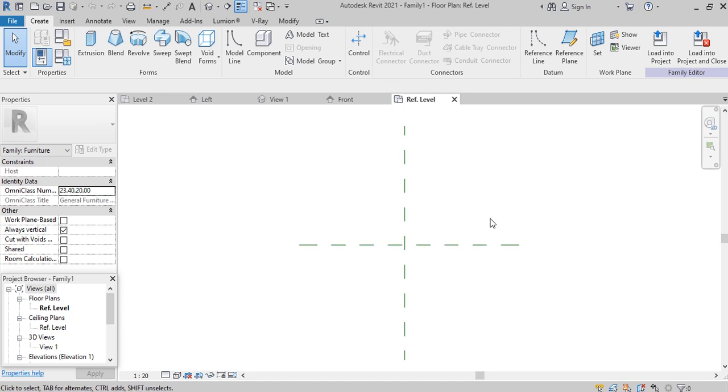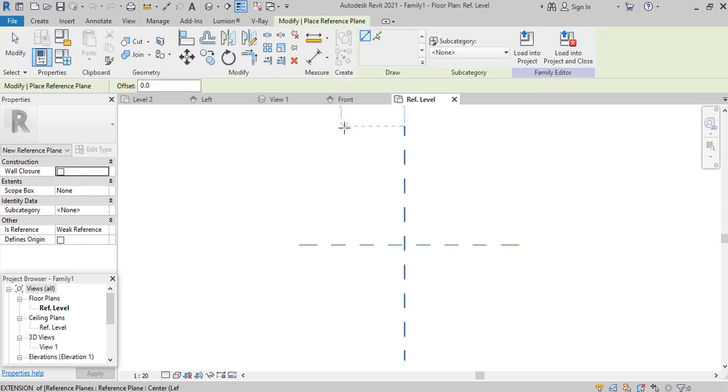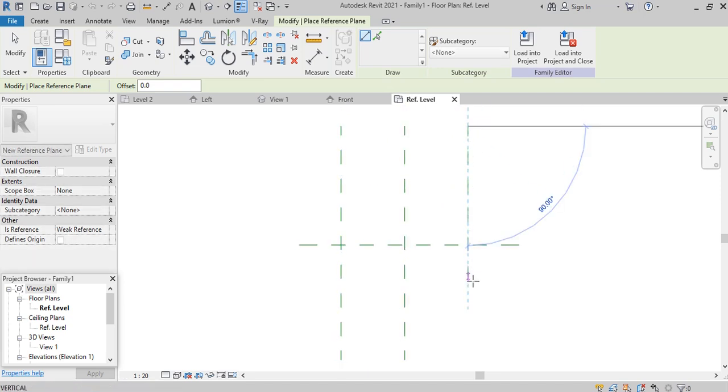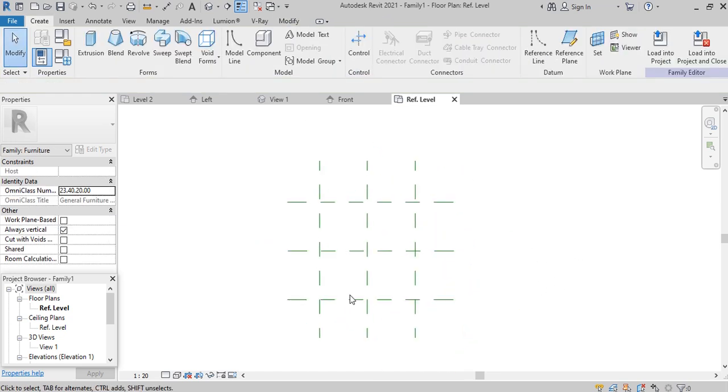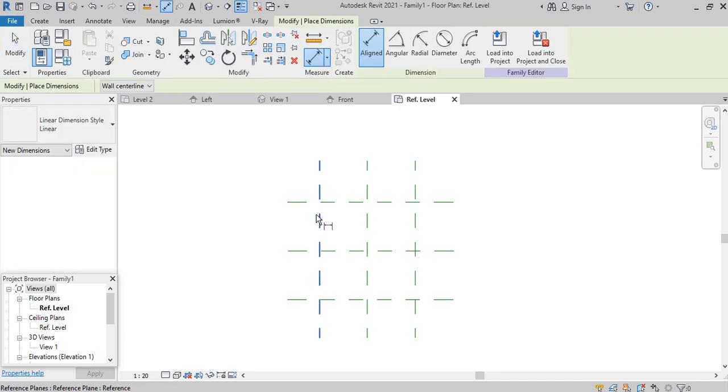So I select reference plane and I make one like this from top to bottom, make the next one this way from top to bottom, and then I go horizontal again and make just like that, keeping in mind what we want to create. And then in order to constrain what we have done, we just have to use dimension to do that. So I select from this point to this point to this point and I call it out.